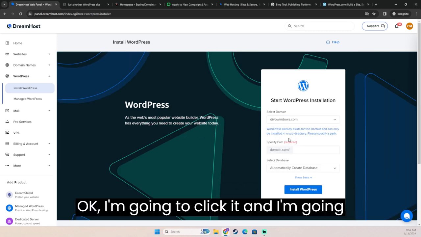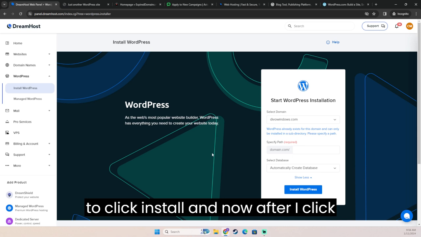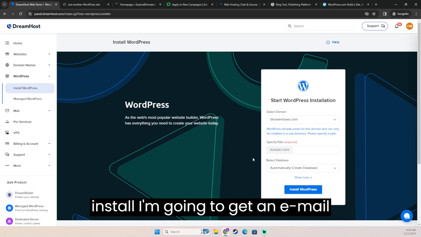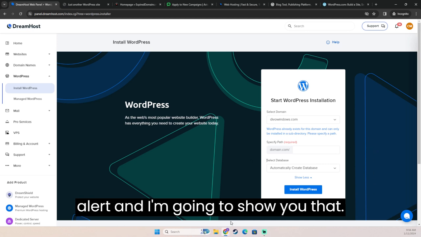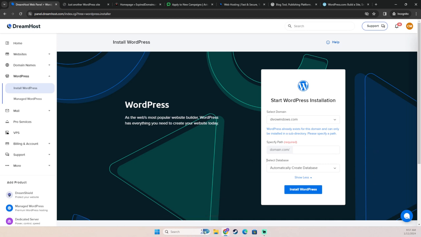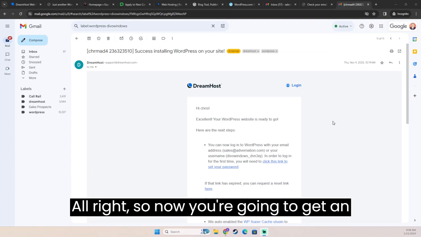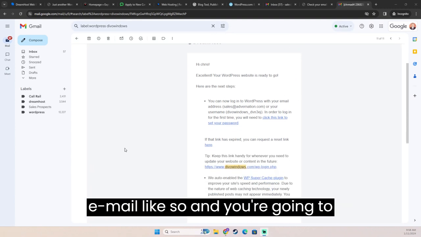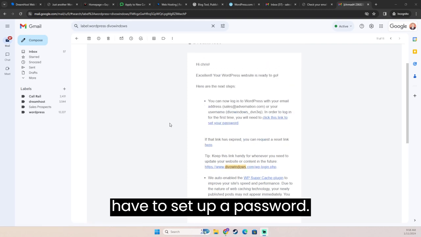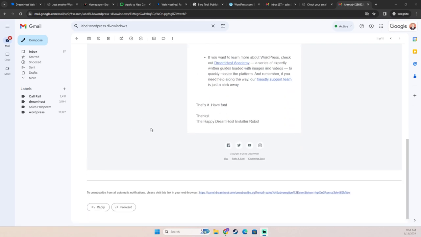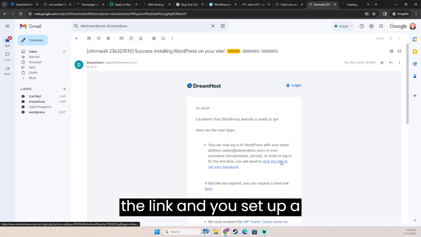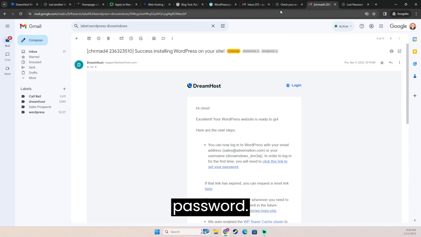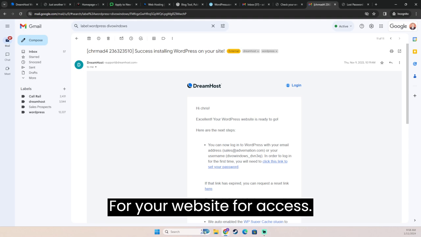Okay. I'm going to click it and I'm going to click install. So now after I click install, I'm going to get an email alert and I'm going to show you that right now. All right, so now you're going to get an email like so, and you're going to have to set up a password. All you need to do is just click the link and set up a password for your website for access.